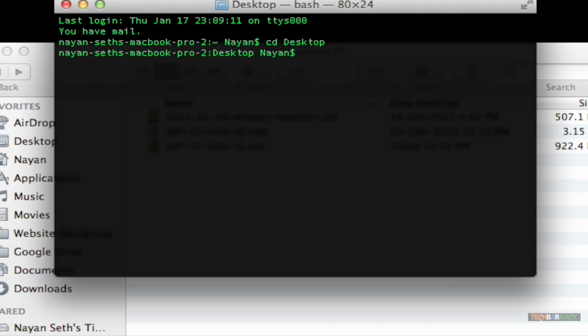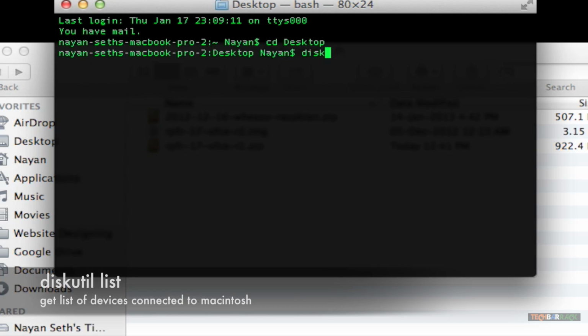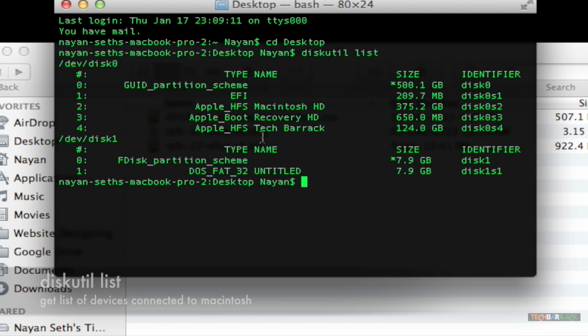Now we need to get the list of all the devices that are connected to my Macintosh. So I will type in diskutil space list, and then I press enter. I get two disks, one is disk 0 and other is disk 1. Disk 0 is the main hard drive of my Macintosh and disk 1 is my SD card. I can easily make out from the size of my disk 1.